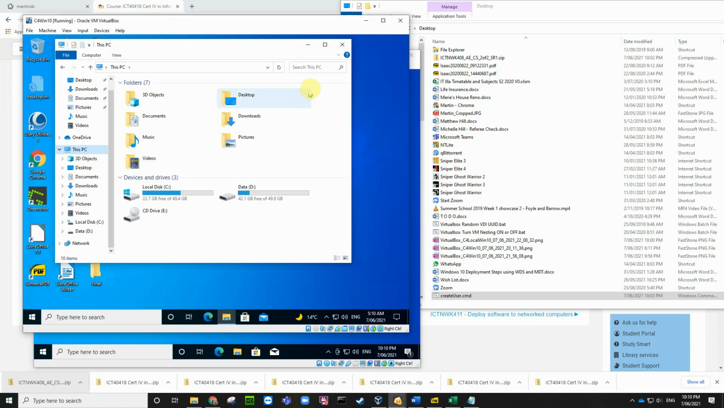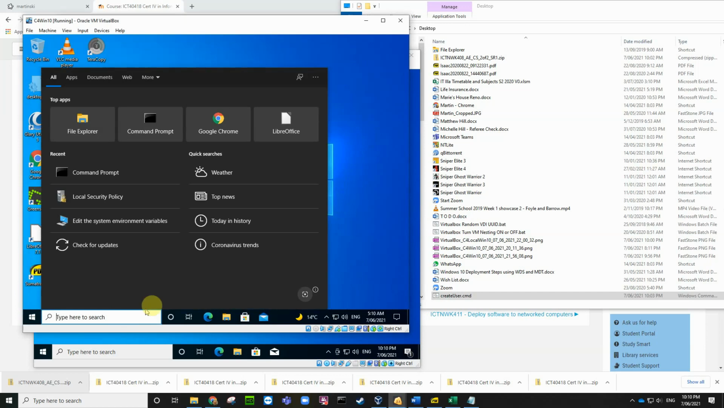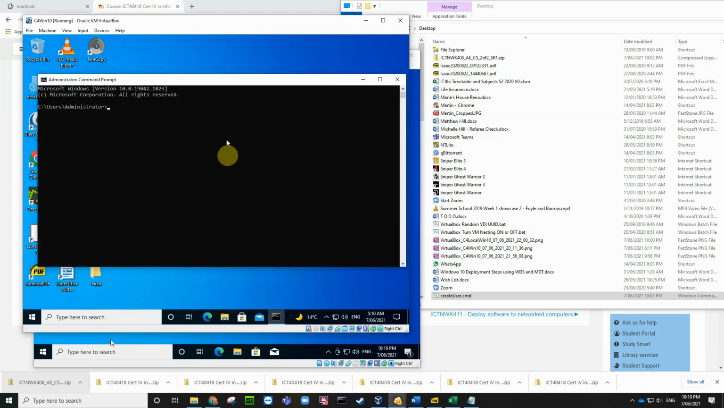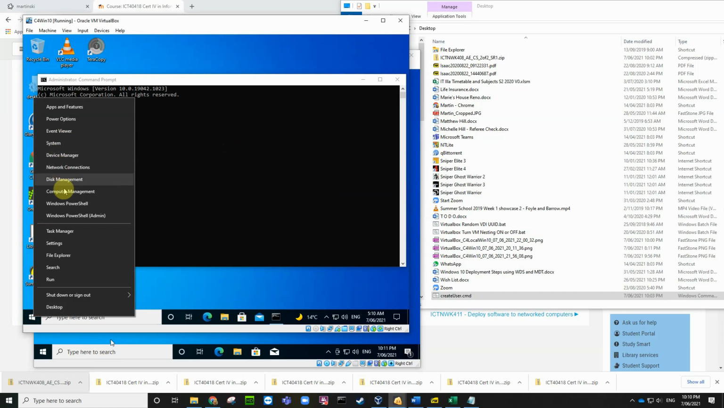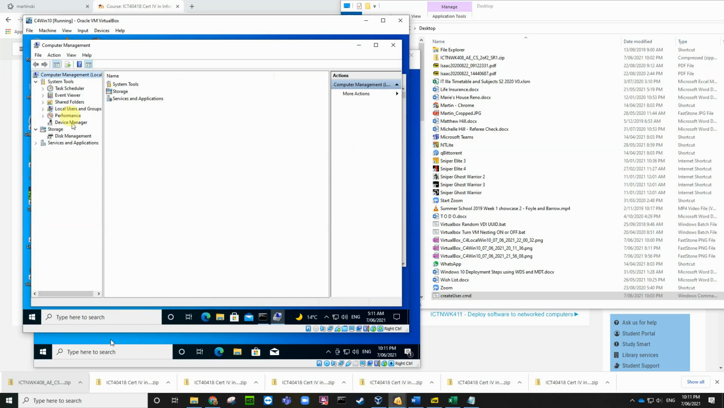Can I do that on my Windows 10 machine here? I certainly can. So let's do a CMD and open that as an administrator. We'll do the same thing on this machine. Before I do that, I'm just going to show you that the local user account's not there. So right mouse click on that and go to computer management. Local users and groups, and go users.